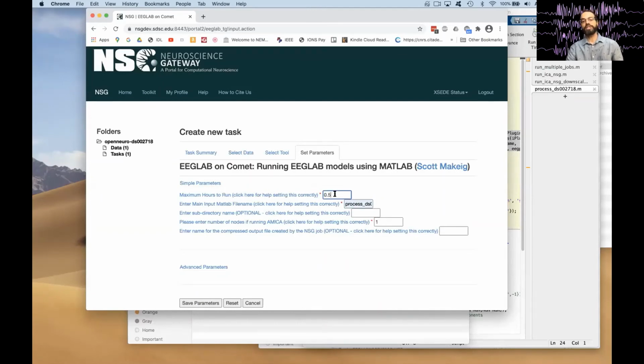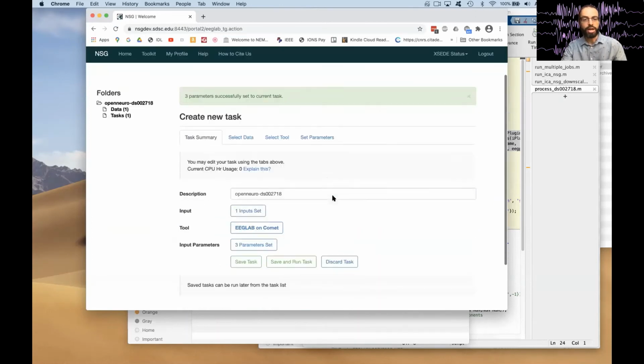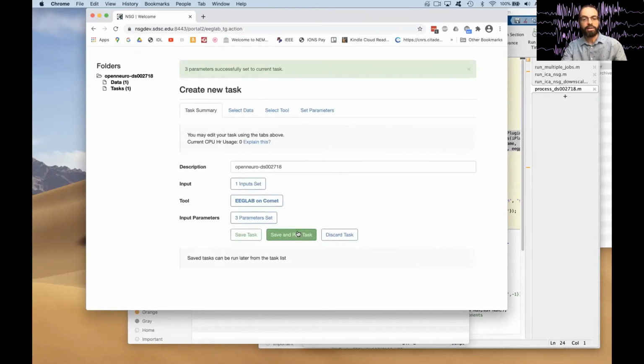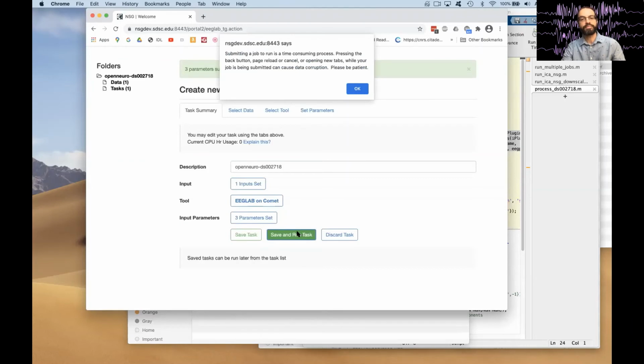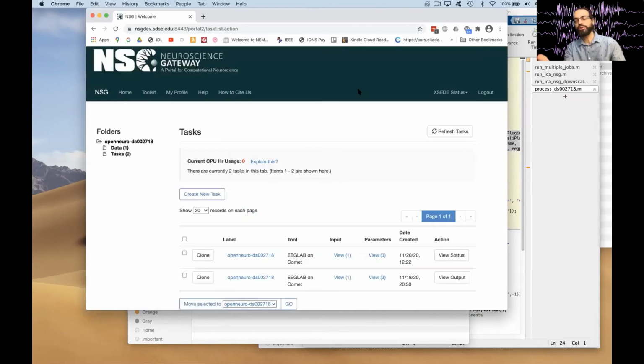Here you see by default it runs for half an hour. Just to be conservative, I'll put 1 hour. And I'm done. I save the parameters. And so now I can save and run task. It tells me, okay, it's going to take some time, make sure everything works. So the script, you actually want to run it, simplify it, and run it once so you're sure it works.